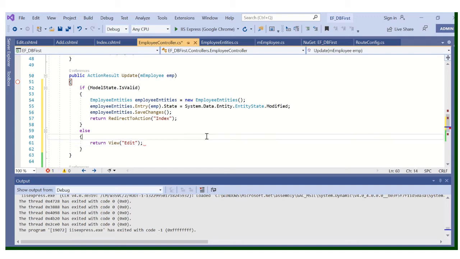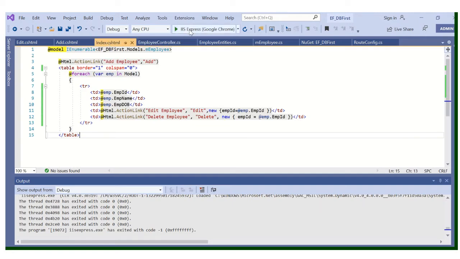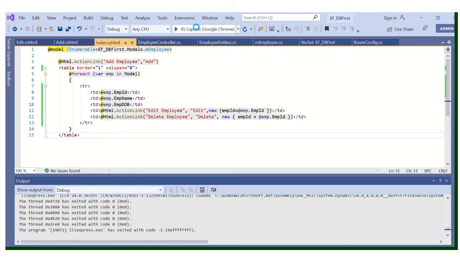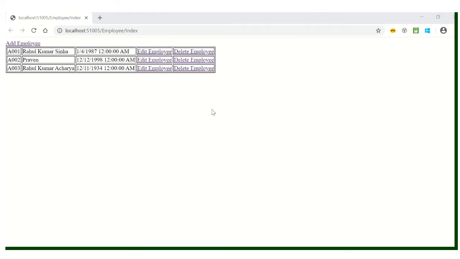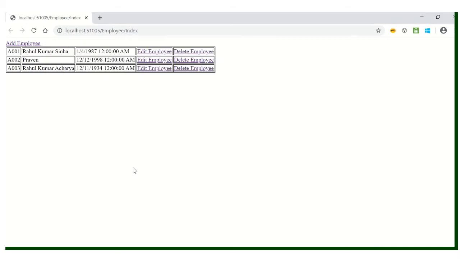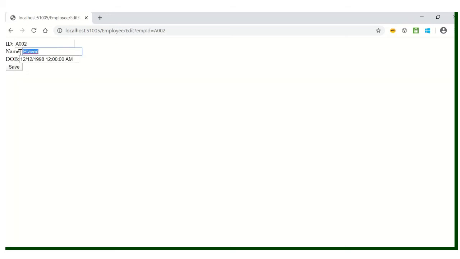Okay, let's run it, and before running it I will have a breakpoint here. Okay, and I'll run it. So we have done all the three things. Now we are going to edit and make it blank. I click the edit, then I will make it blank.